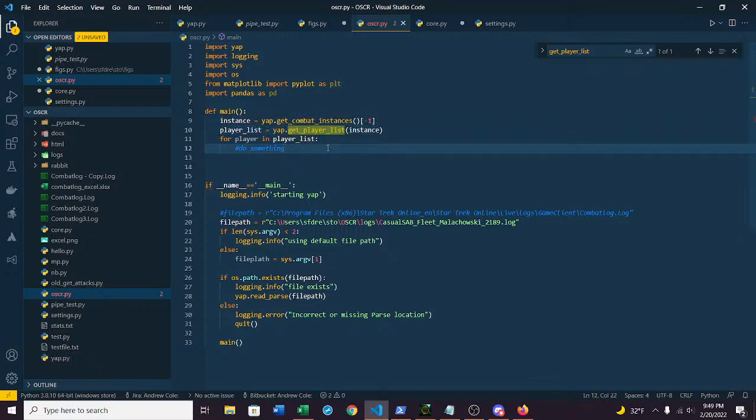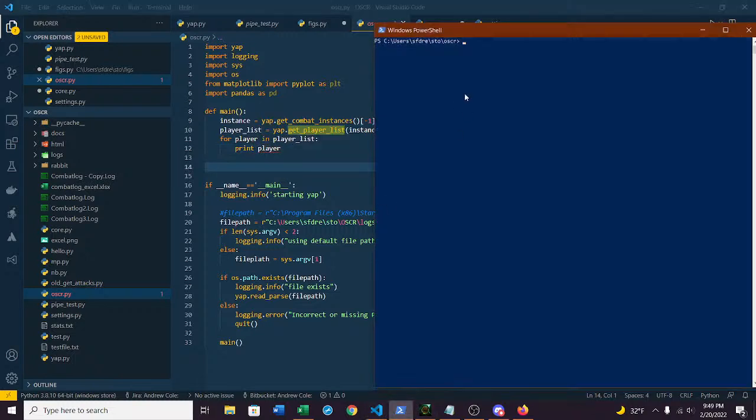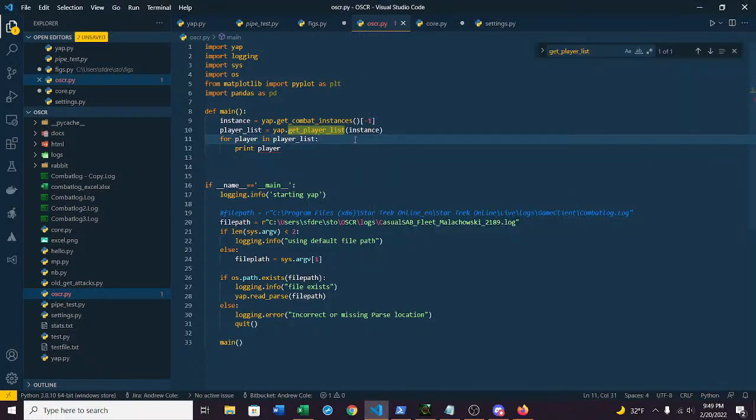So now we could just say, using the wrong keyboard again, print player. Just print player. And let's go ahead and try it out. So python oscar.py. What did I mess up? Why is it mad at me?